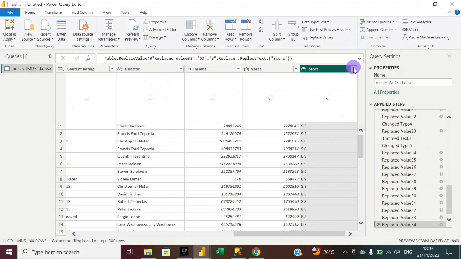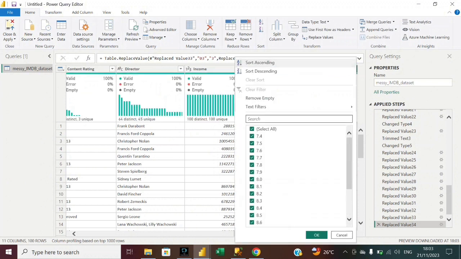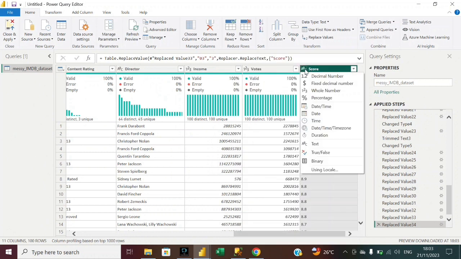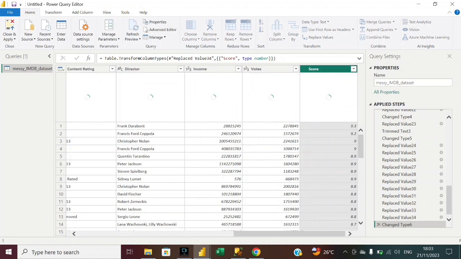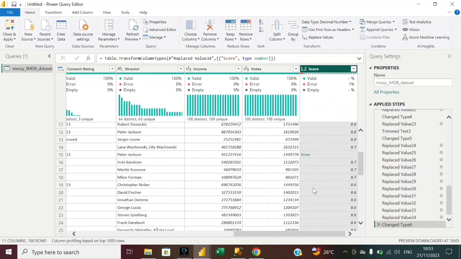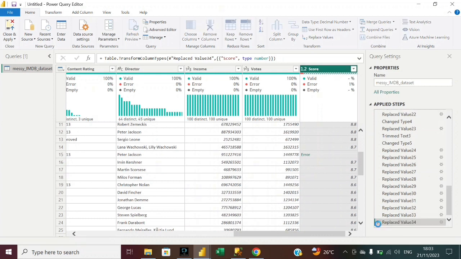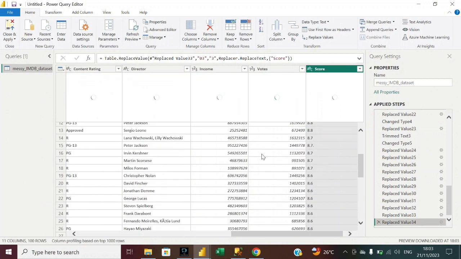So now let me just check again if it's safe to change this to a decimal data type. So I'm going to change this to a decimal number, and voila, here we have it. Oh, I'm having error, and this error is coming from row 15. Why is there error in row 15? What happened? I'm just going to go down to row 15 and see.